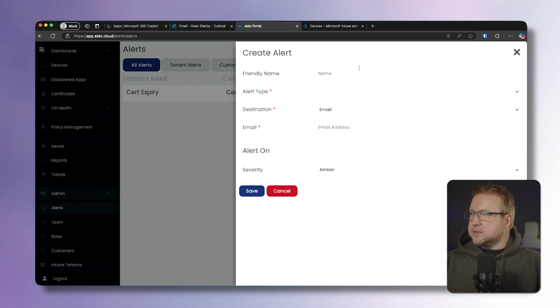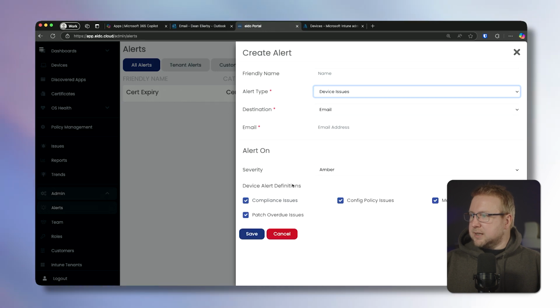I'll create another alert, and there was another alert type which is device issues. Let's see what options we get here. So I can give an alert on compliance issues, config policy issues, app issues, and let's just have a look.